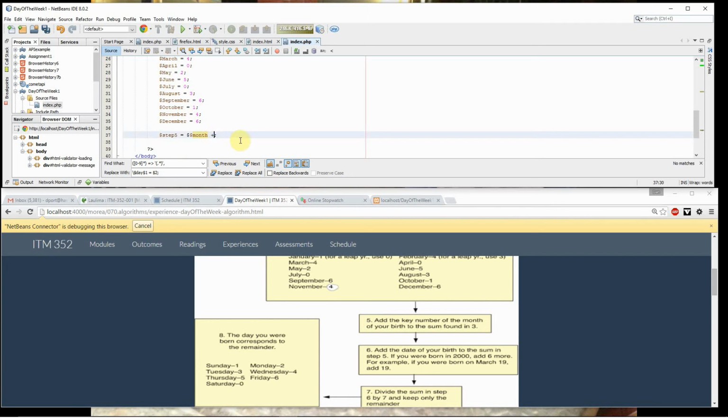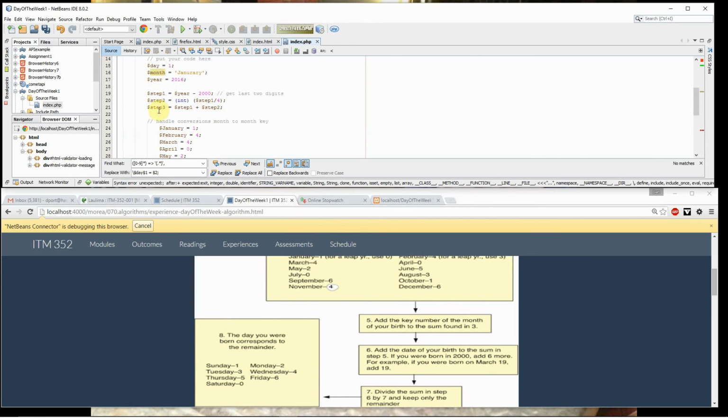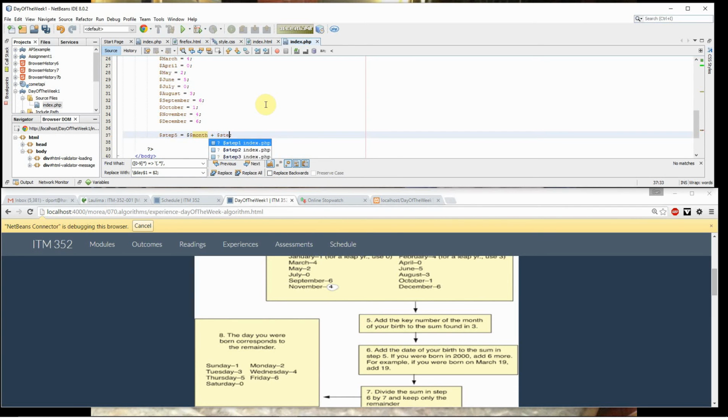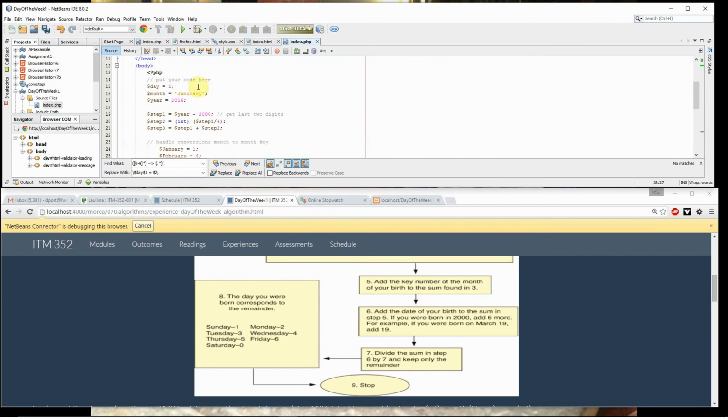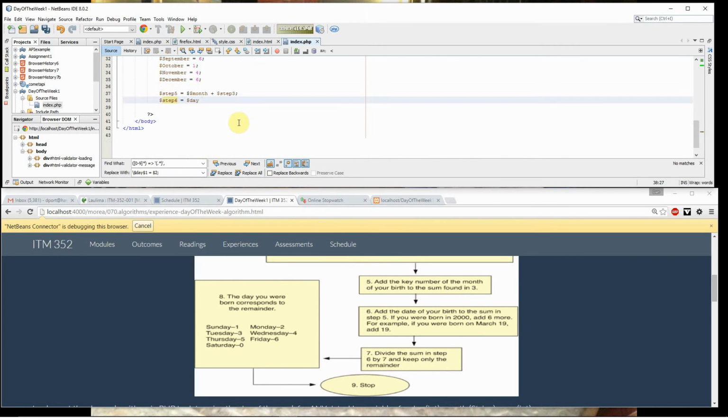Here, if I changed this month, it would automatically change what step 5 is. Now step 5 is adding that to the sum found in 3. So that's step 3. And add the date of birth of your birth to the sum found in 5. So the date of my birth, step 6, it's not really the date of my birth, but whatever that is, just day. That's that 1 here. Okay, so that's the day to the sum in 5. That's step 5, like that.